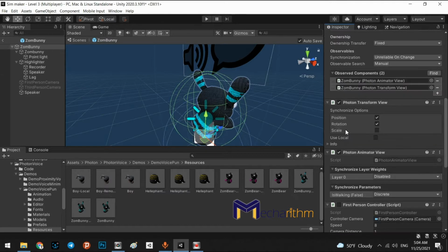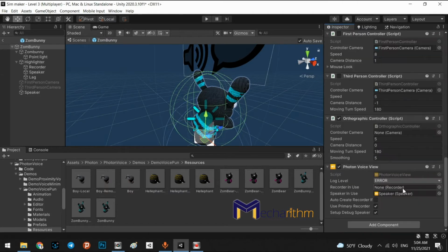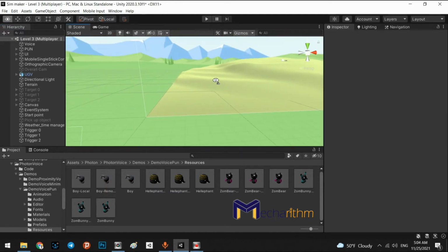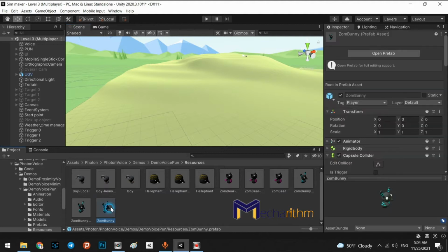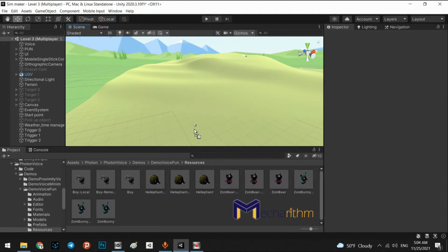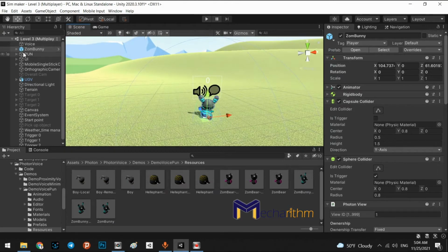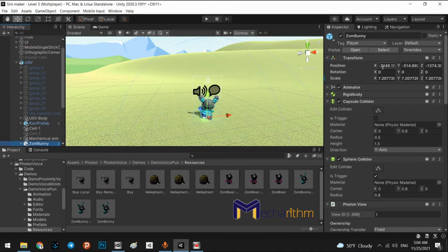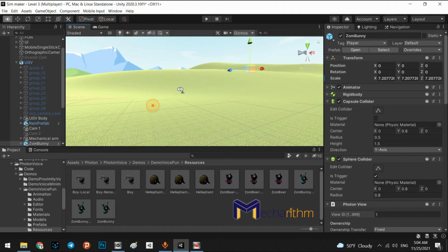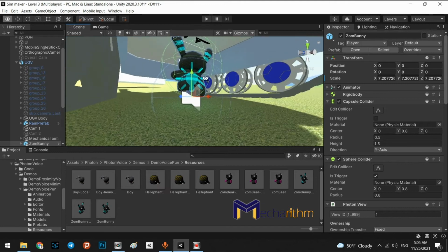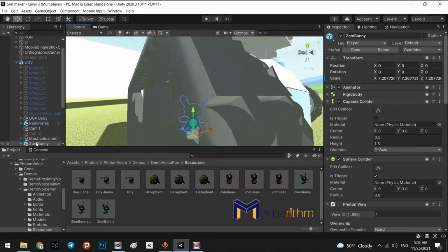But we have to change some things in the Photon transform and Photon characters to be able to match with our movement system. Right, okay, now I want to drag and drop my prefab in here, Zombunny, and set the position of it with the UGV, right, and set it here. All right, now I put it once again out of UGV.